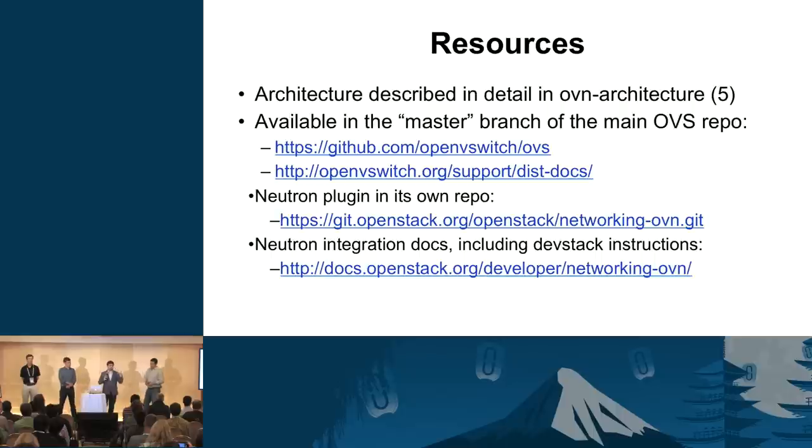And that's really the document to start with if you want to get a real good understanding of how everything's built. And then that document has several references to others that cover details like the database schema or details of a particular service that runs as a part of the system. All of this code is in the master branch of the main OVS repo, so it's developed right on site. It's fairly decoupled, but it's in the same Git repo, and it's been in master for quite a while now, but not in an OVS release yet.